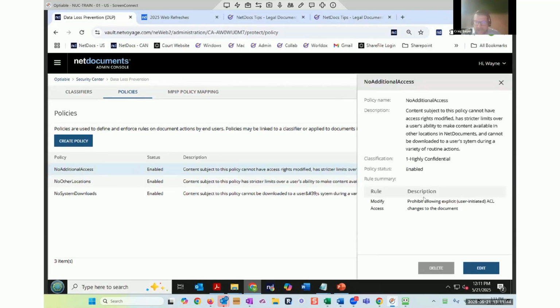So no additional access. This is basically prohibiting anyone from modifying the access of a document. All right. So you're saying, hey, once someone makes this document, even like a cabinet administrator, once the document security is set, we're going to turn this on and it's going to prevent anyone else from changing the security.